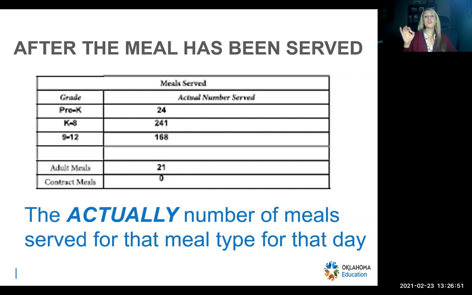And then after the meal is served, you're going to go up to the top of the production record. This is after the meal is served. You're going to put in your actual numbers. So everything below is what you're preparing for. But on the production record in the top corner at the end of the meal service, you're going to go back and ask whoever does your computer system how many pre-K went through the line, how many K through 8 went through the line, how many 9 through 12, and that will give you your exact numbers. And we do have to have exact numbers.